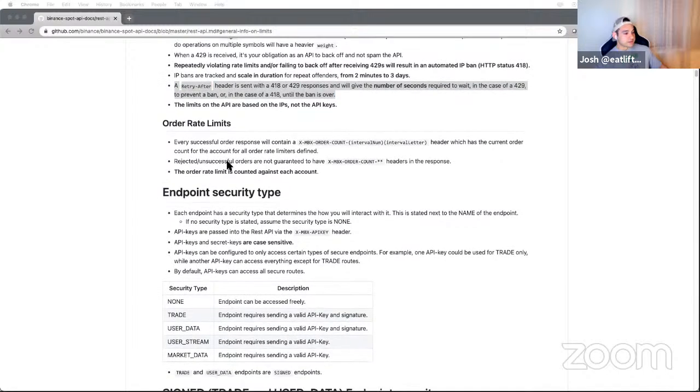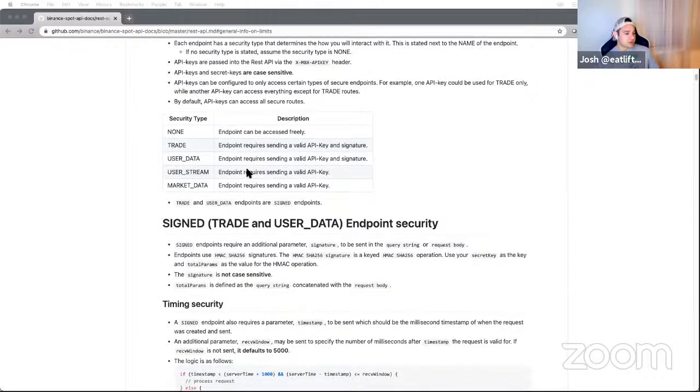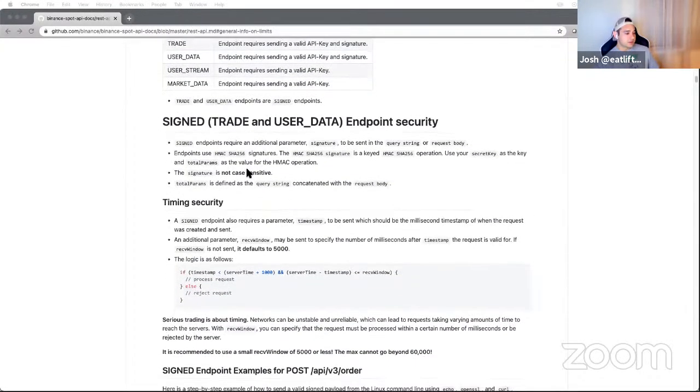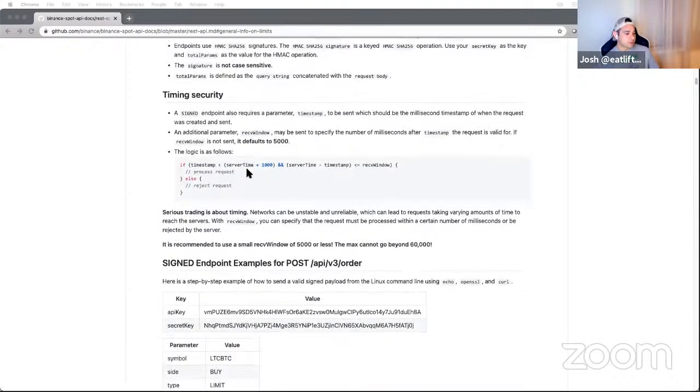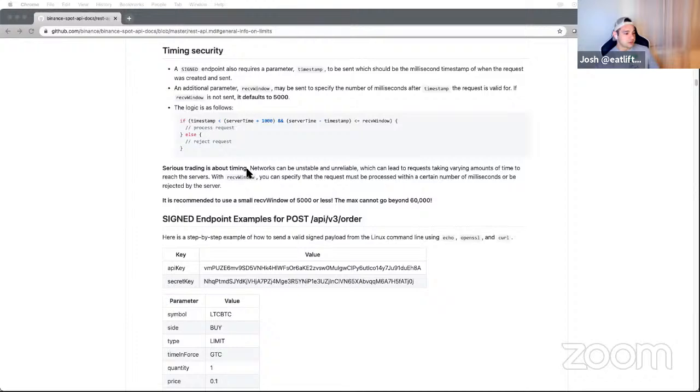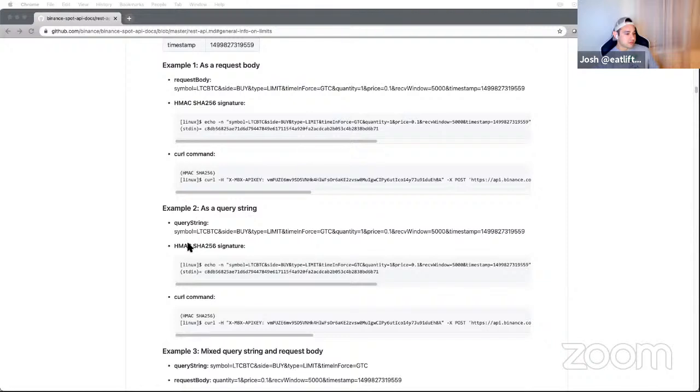Okay. Order rate limits. Every successful order response will contain X. Okay, so you can use their API to make orders. Endpoint security type. Each endpoint has a security type that determines how you interact with it. This is starting next to the user endpoint. Okay. Sign, trade, user data. Timing security. Sign endpoint also requires parameter timestamp to be sent. Timing security. Sign endpoint examples. Simple query string.